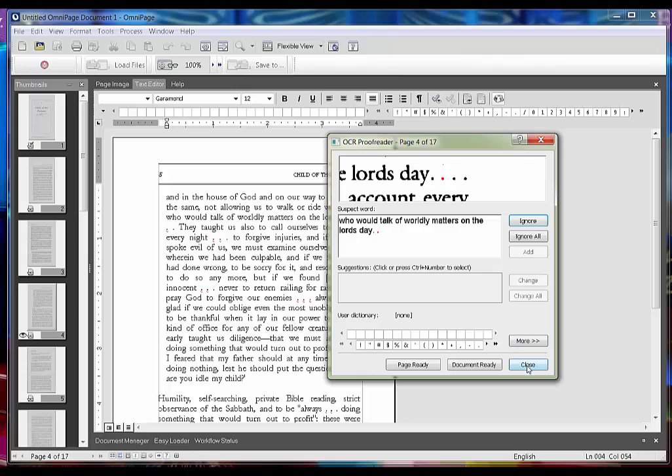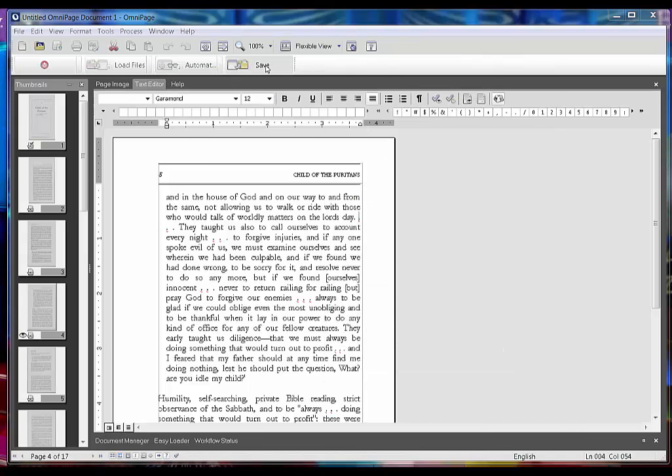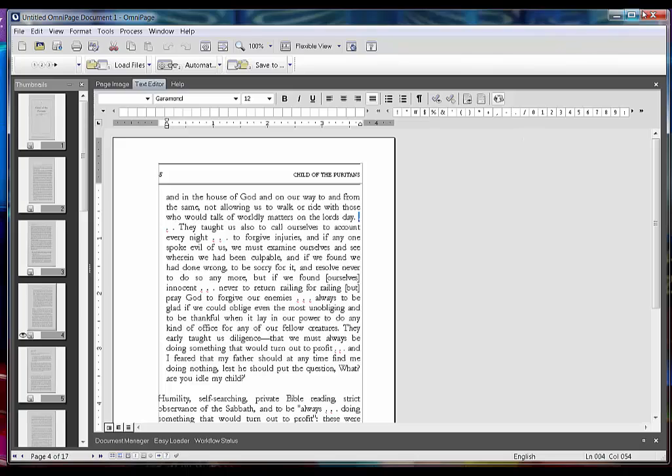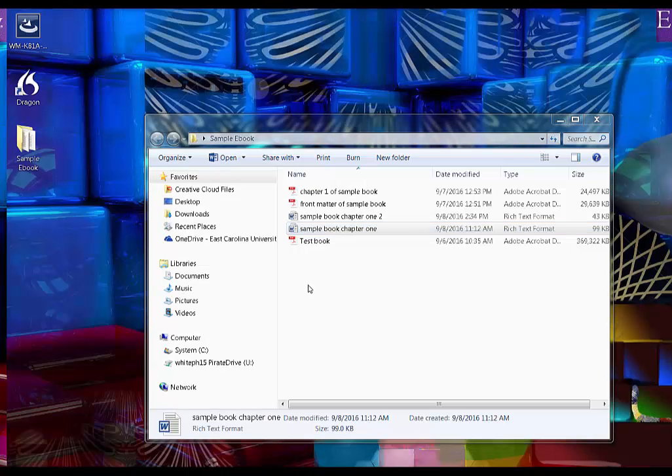I'm going to skip all the proofreading, and then I'm going to go save to and change this from flowing page to formatted text, and leaving it in Word is fine. Then I'm going to call it the same as before, but put a number 2. And so now I'm going to close out Omnipage, and then I'm going to open up the Word file.